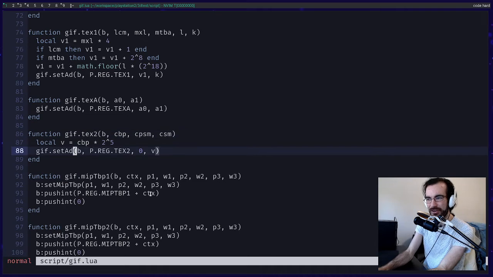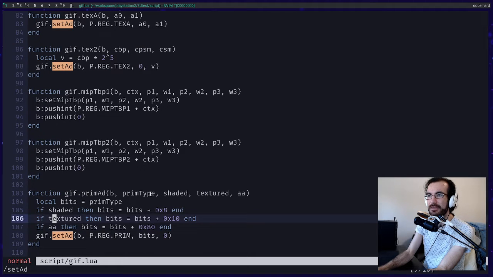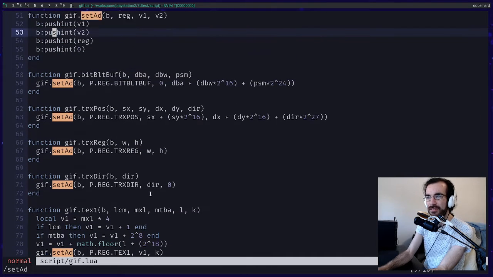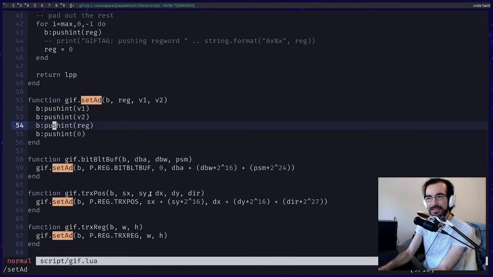How is this going so wrong? Set AD. Like, this is how we're setting all of our other registers. Set AD. Push this, push reg, push 0.